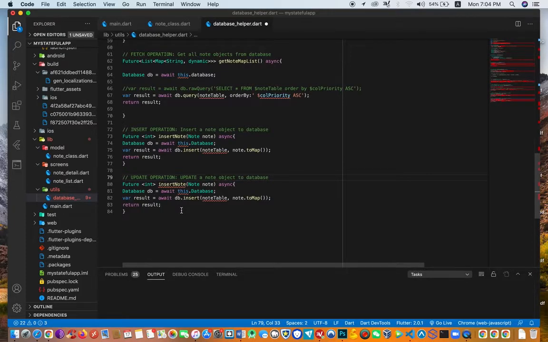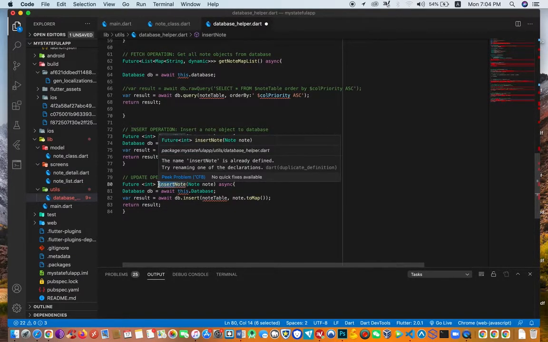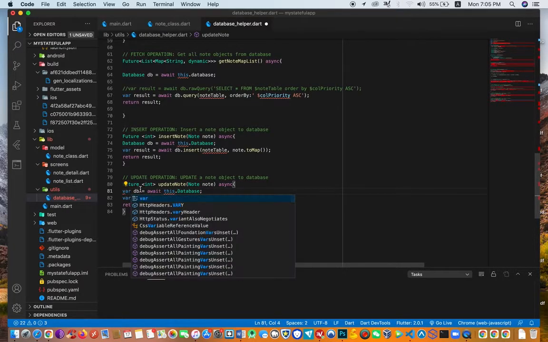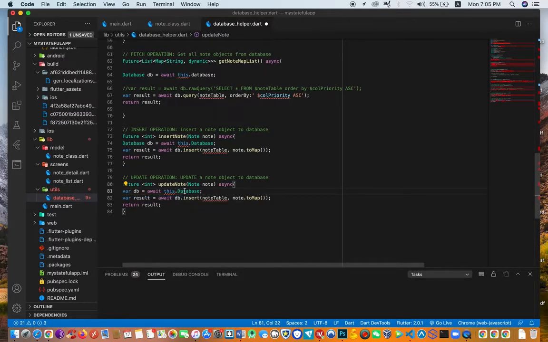And how are we going to do that? Instead of using insert here, we're going to use updateNote, the update keyword. So we use updateNote. Then we'll still have the same parameter here, with async, correct? And then here we only have our variable database. So here it will be var db = await this.database. This database needs to be a small letter instead of a big letter here.